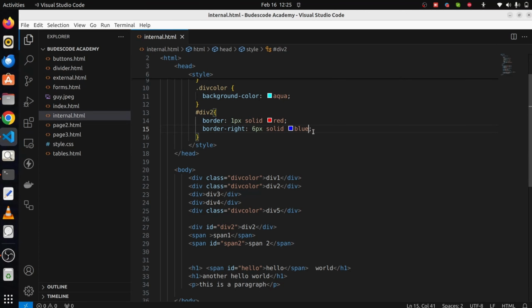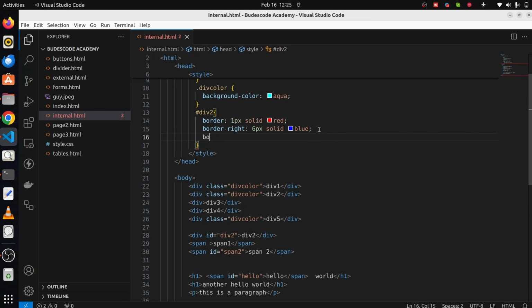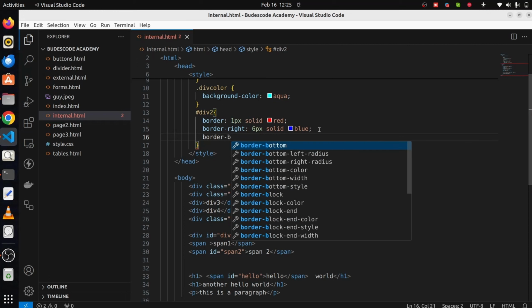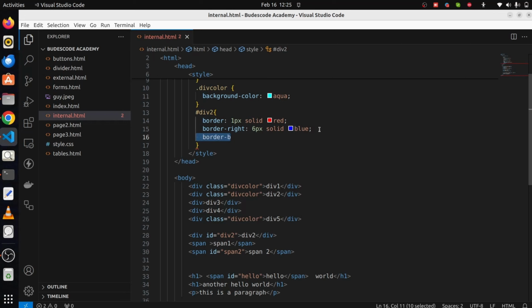So we can decide to just give only the border bottom. We have the border bottom, we have the border top, border right, border left. So there are a lot of suggestions you can work with for border.